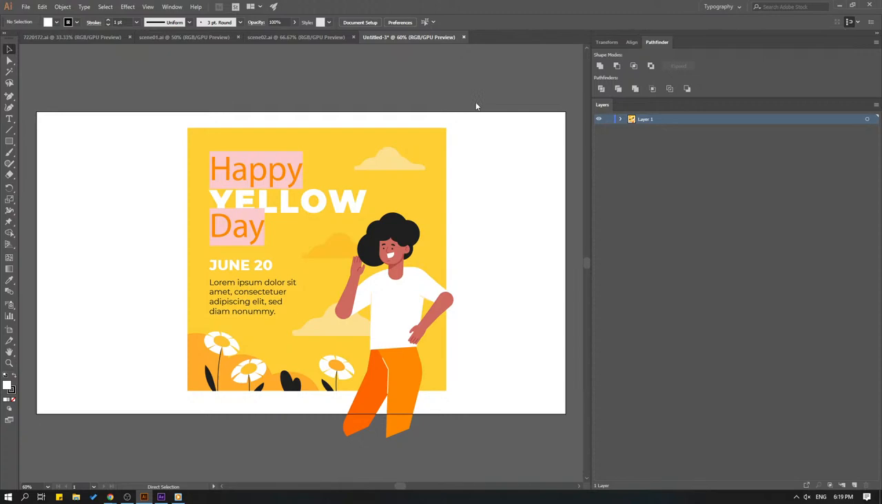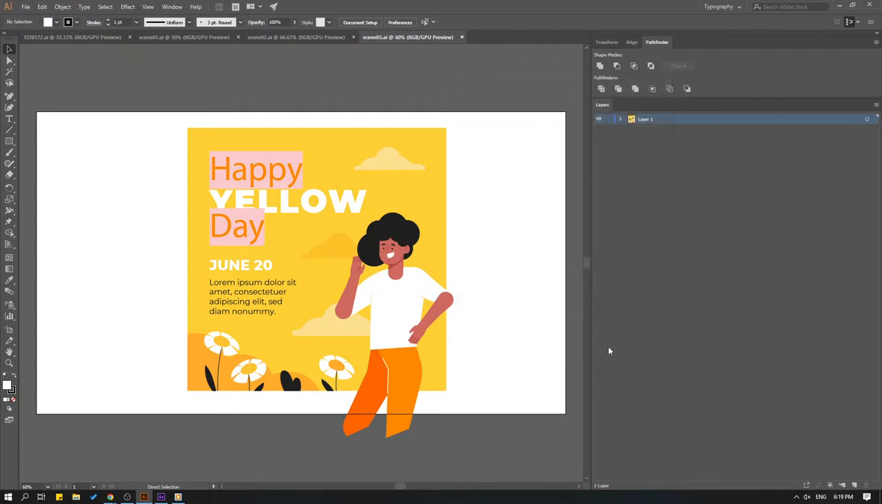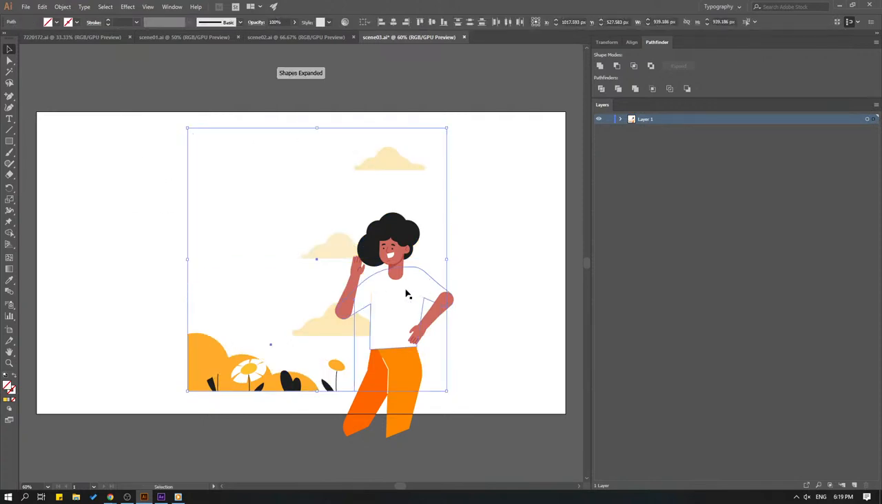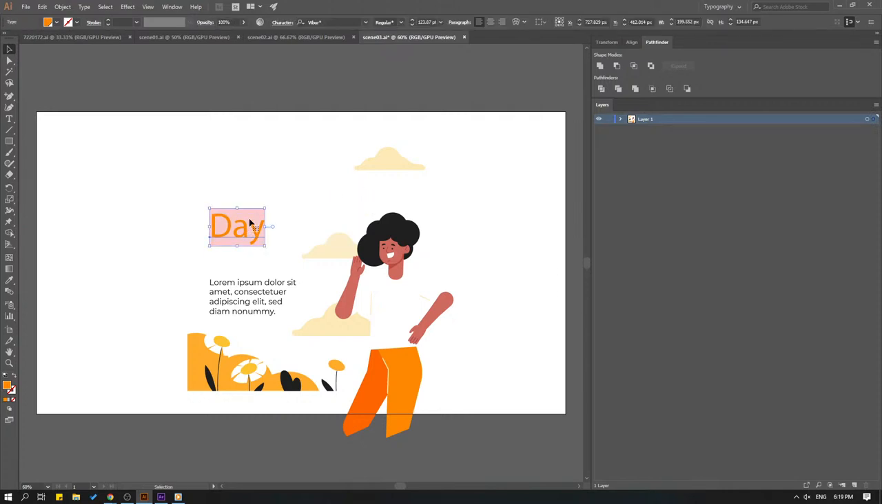Okay, let's save this scene. Scene 3. Click save and click OK. So let's again delete the background. Select these text layers and delete. Sorry, first step, select this text, delete, and this delete. And this.